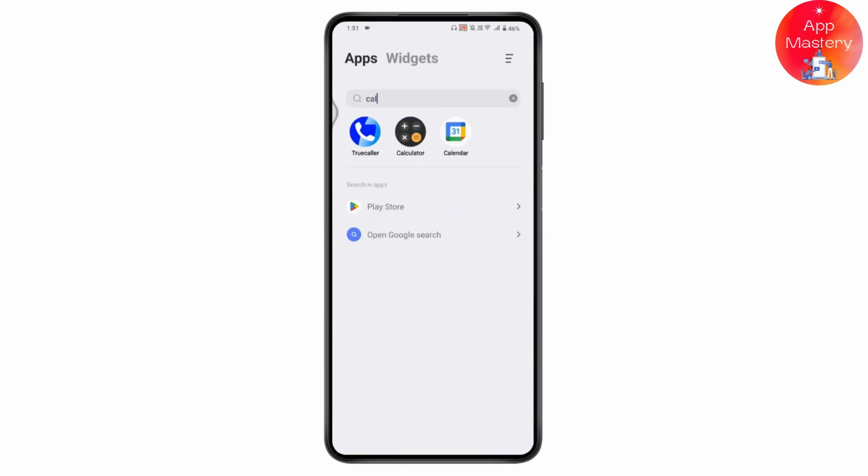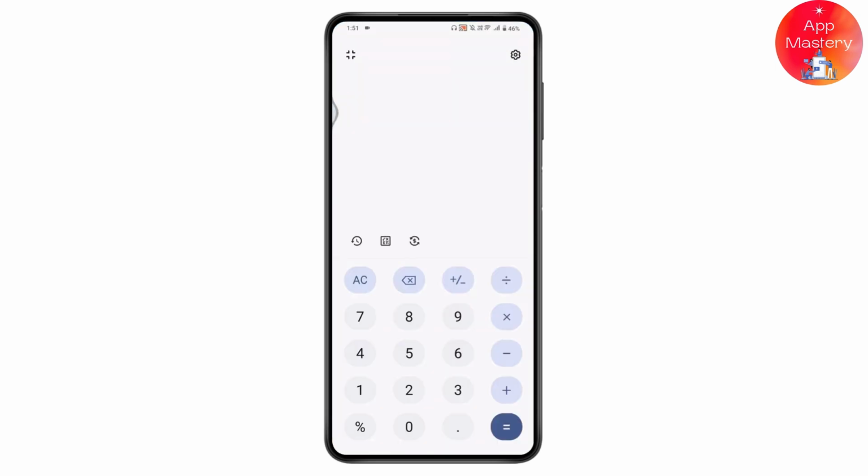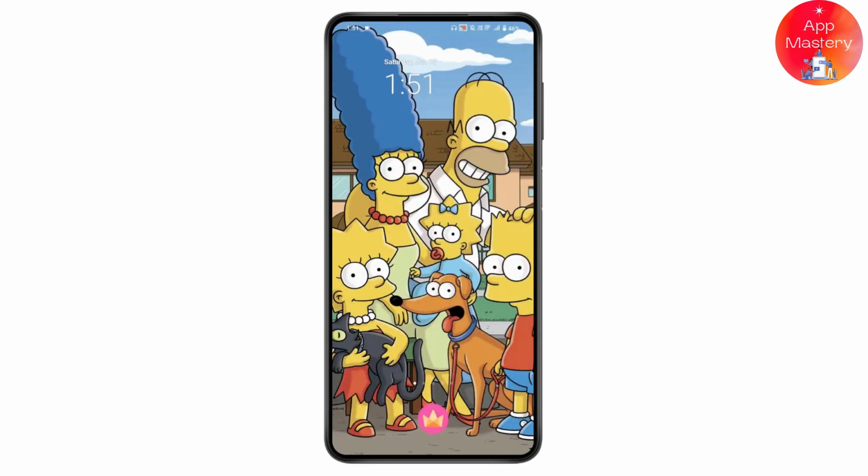And now if you tap on the calculator, then it will ask you to enter your fingerprint or your password. So once you enter your password, you will be taken to your calculator. So that's how you can activate the app lock on any Android device, on any of your applications.